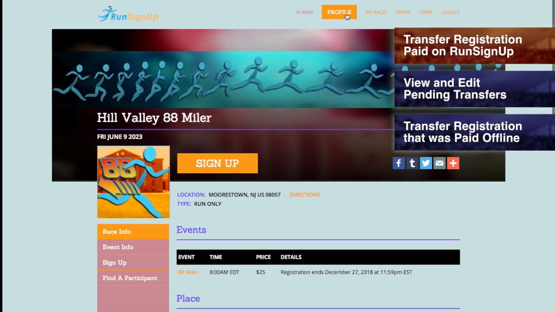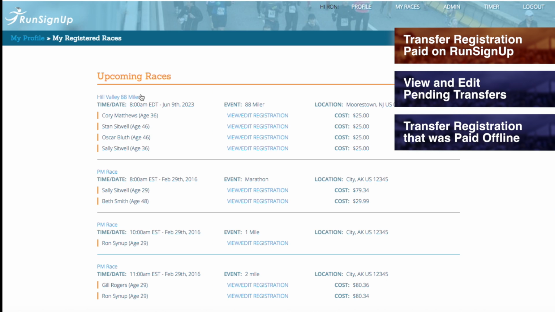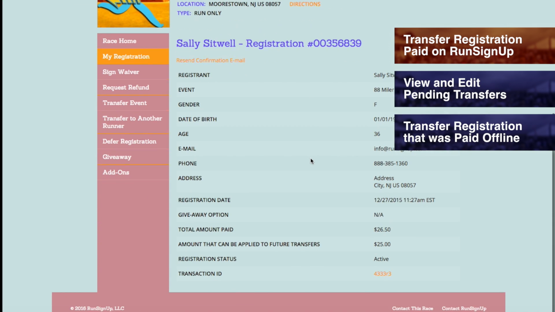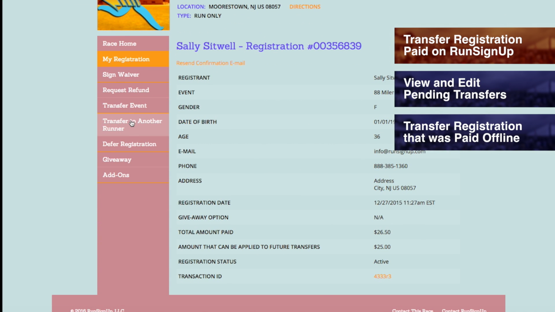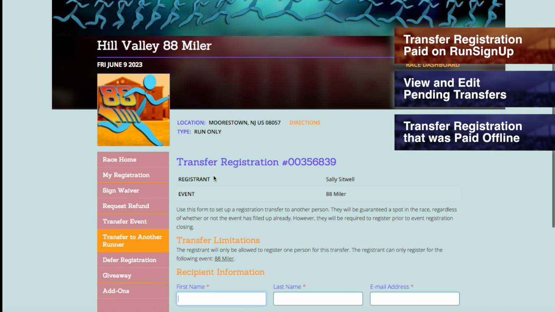If the race does have this feature enabled, then you can find it by going to your profile, scrolling down and clicking on My Registered Races, going to View Edit Registration, and then clicking on the tab for Transfer to Another Runner. Once under the Transfer to Another Runner tab, you will be able to make sure that you have selected the correct registrant and event for this transfer.